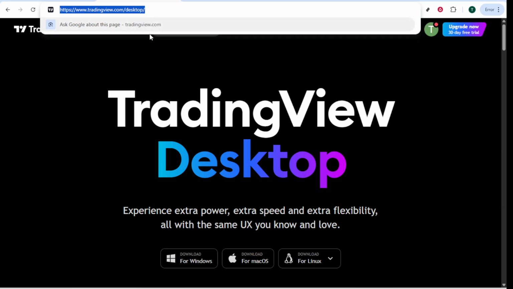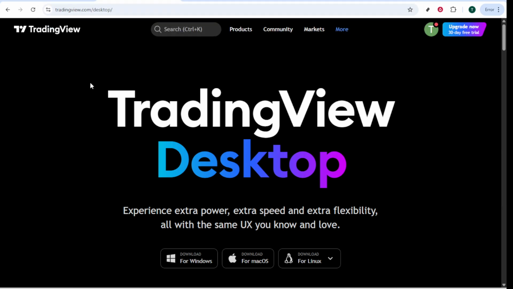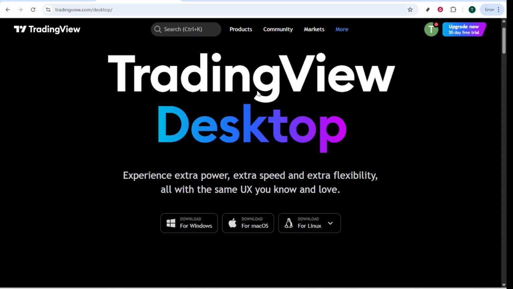Simply type tradingview.com/desktop/ directly into the address bar at the top of your browser, then hit enter. This will take you to the official TradingView desktop application page, where you'll find the download link for the Windows version.